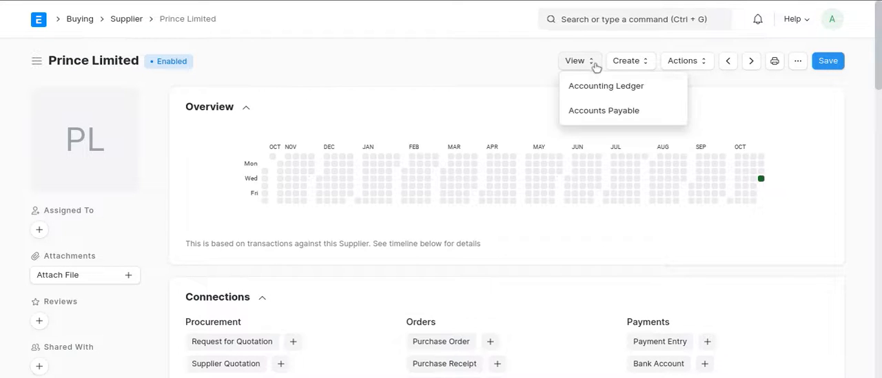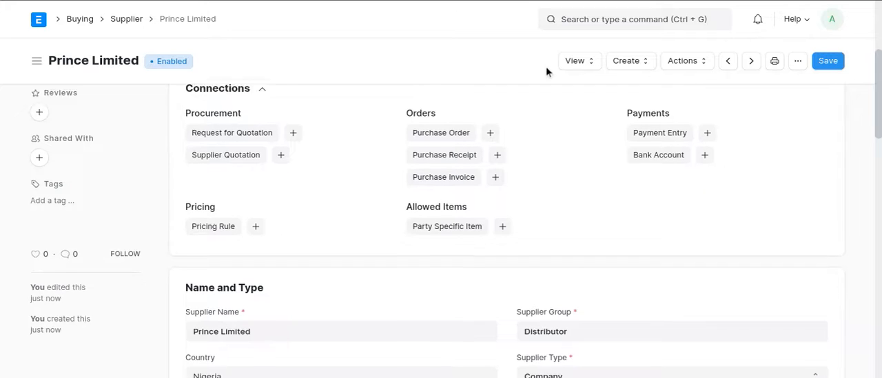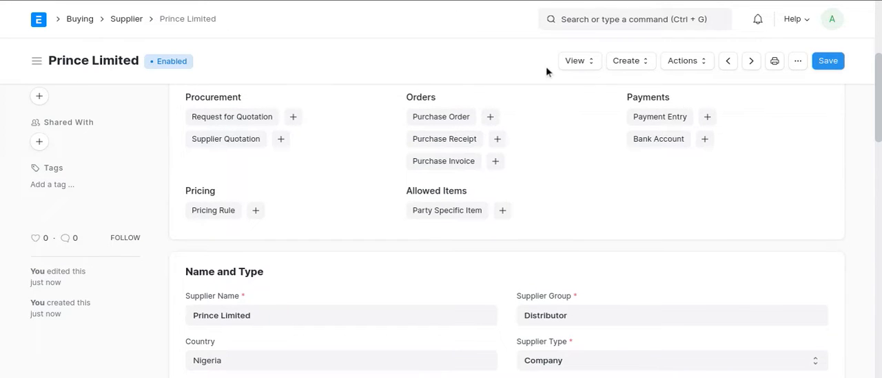You can also view the accounting ledger from here and the accounts payable. You can create a bank account, and you can get the supplier group details from here. So right now we have created the supplier, and you can start transacting with the supplier.